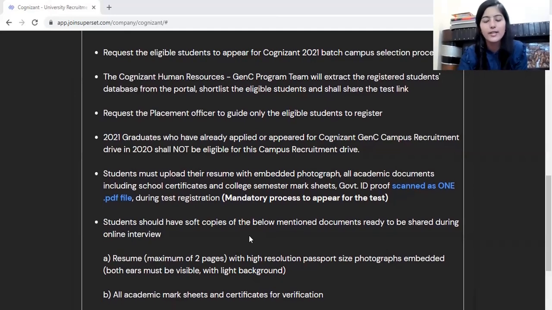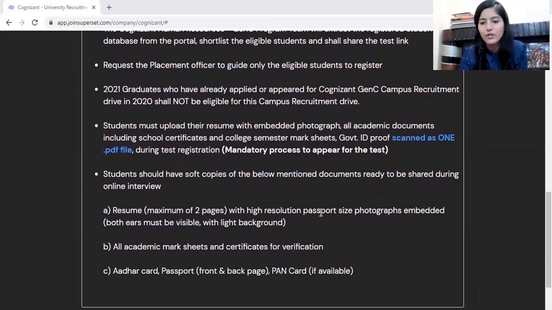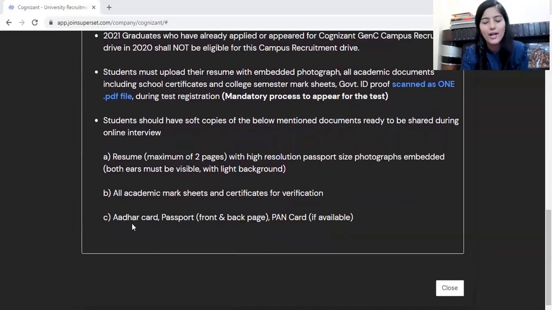As you can see right now, they have also specified that it should be a maximum of 2 pages, with a high resolution passport size photograph embedded. Both ears should be visible with light background. So keep a note of that as well, that both ears should be visible with light background, right? Okay, and in case of Aadhaar card, you can see passport front and back page. See, those who do not have a passport, not an issue, because I can understand that most of the students do not have a passport. So just one government ID will work. If you have either Aadhaar card, passport, or PAN card, you can put any of these. So that will work, right?